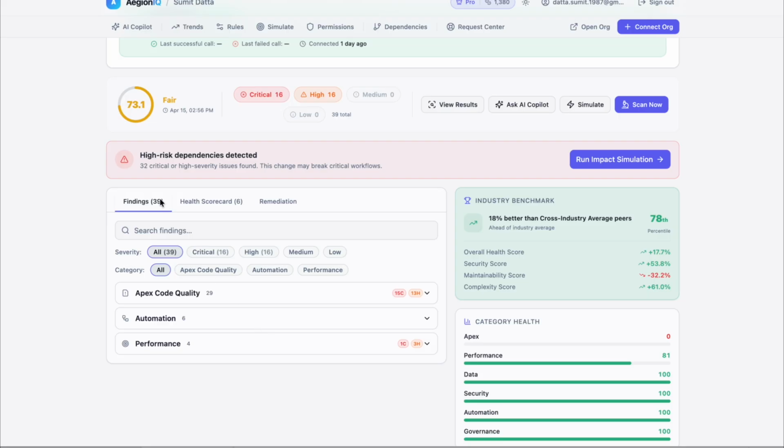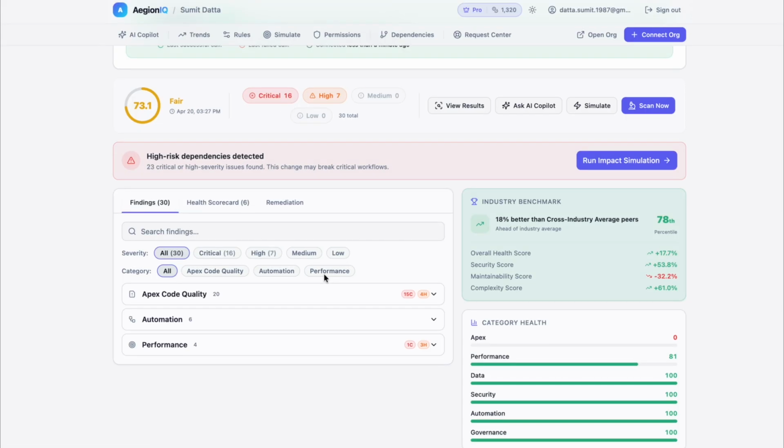The first thing you will notice is the tab header, Findings. The number is the total finding count for this scan. Everything starts here. At the top of the tab is the filter bar. You have three ways to narrow down. A search field: type any keyword and it filters across titles, description and recommendation in real time.